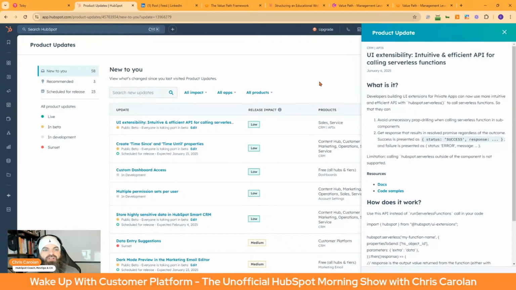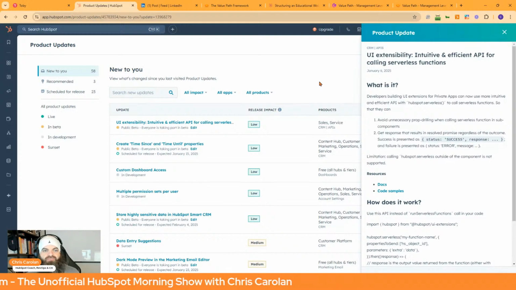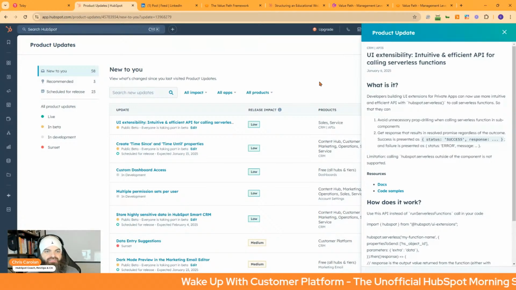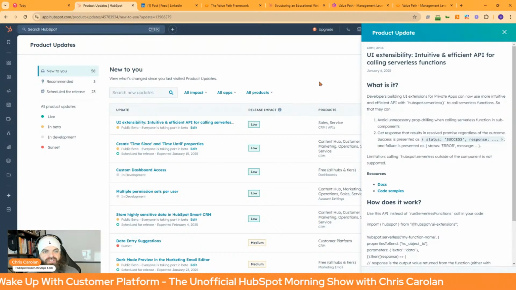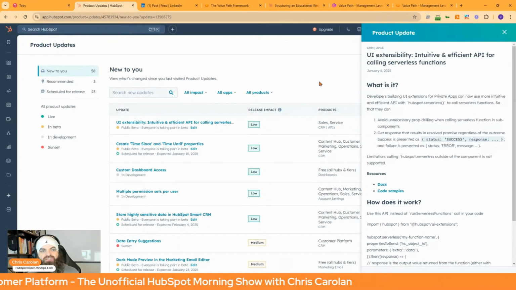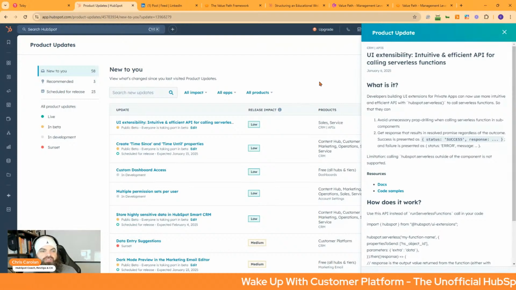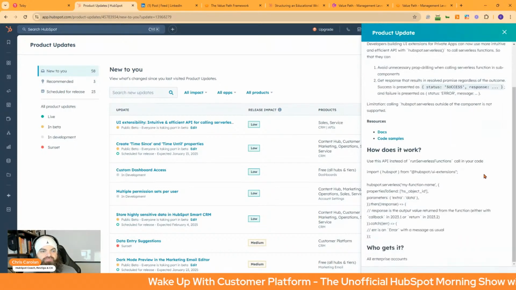Get response that results in a resolved promise regardless of the outcome. Success is presented as status success response, and failure is presented as a status error message. Limitation: calling HubSpot.serverless outside of the component is not supported. Some links to some resources here.